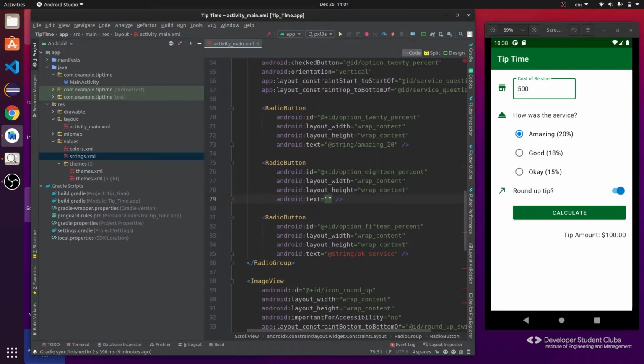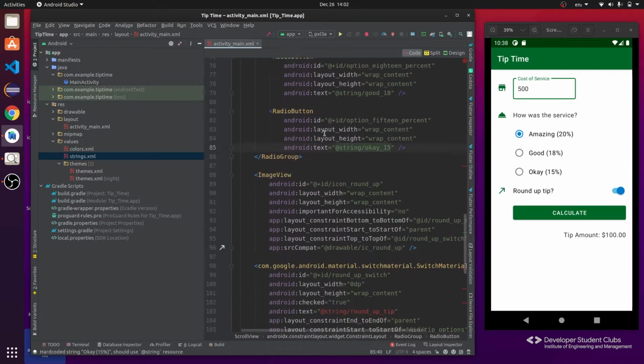And the next one is good 18%. So we'll extract the string resource good_18. That's also done. Next we have OK 15. So depending upon the service which you think you have been provided, you can select the radio button and the percentage of tip that you'd like to give. So OK 15 is also now extracted to the strings.xml file. We are done with the radio group.